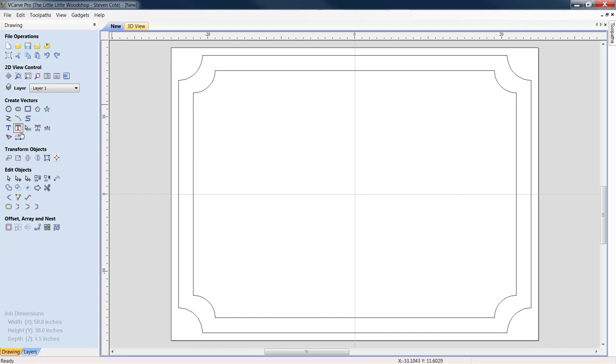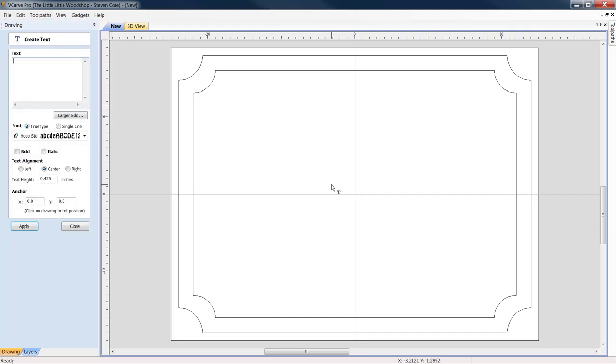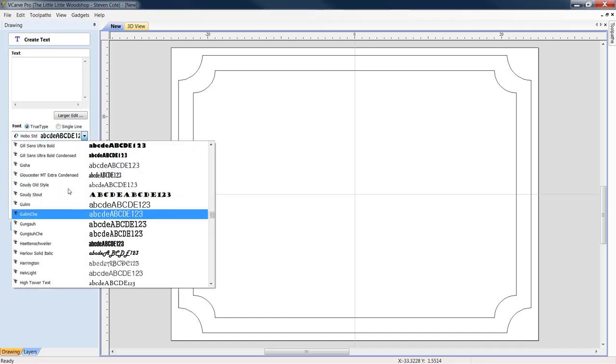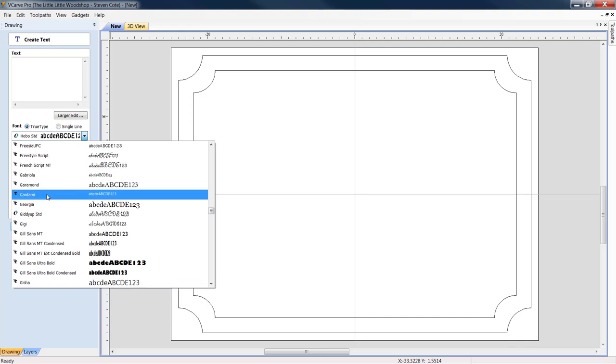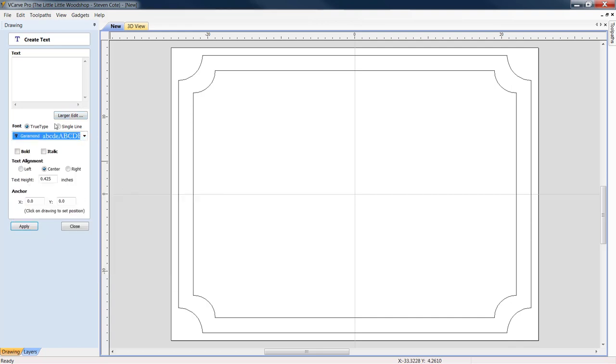All right, so we're going to go into text. Now, please bear with me for just one moment because I need to find out what the text was that my client chose. Okay. It is a text called Garamond. We're running off the center, and our text height is 4.75 inches in overall height, and we're going to put in Groveton. All right, we're going to click Apply.